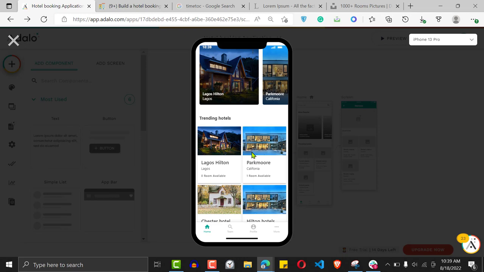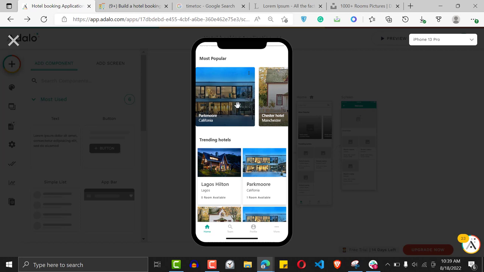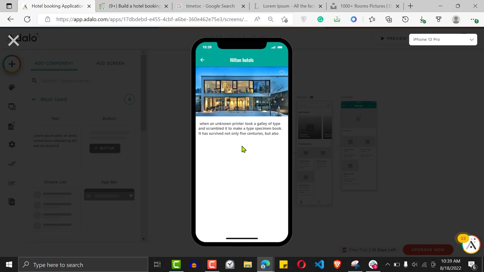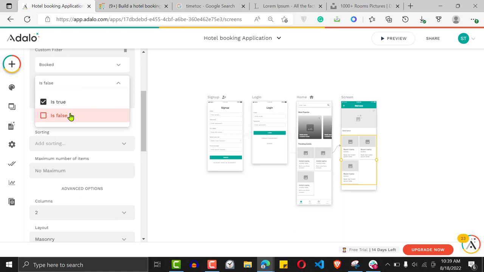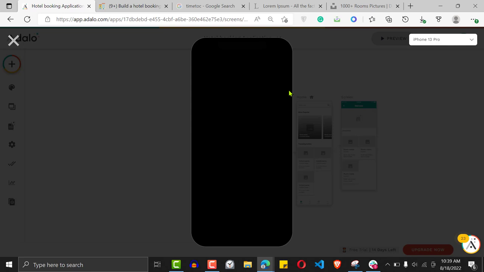Okay. So let's look for Hilton Hotel up here. Click. It should show us all the room for Hilton Hotel. It's not showing us the room. Then there's something wrong. Oh, I think it's showing it's booked. So I think I configured all the rooms to be booked. So let's go ahead and say we are booking is true. Let's see. We are booking is true. I think that should show us all the room now.